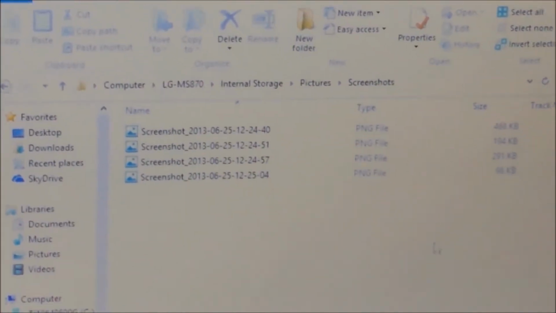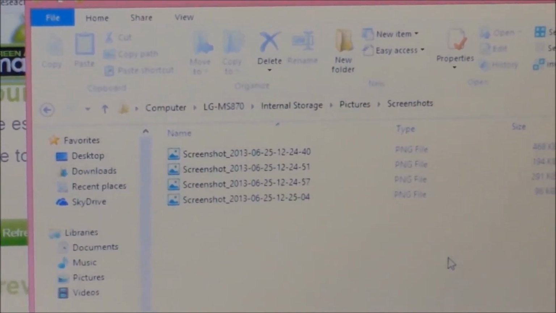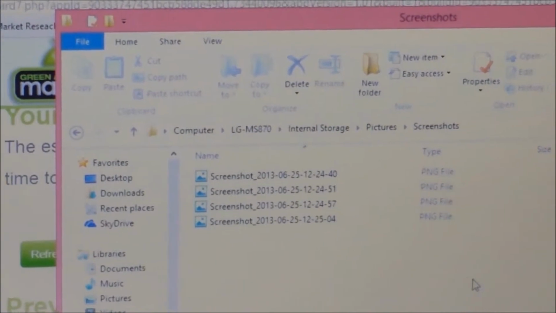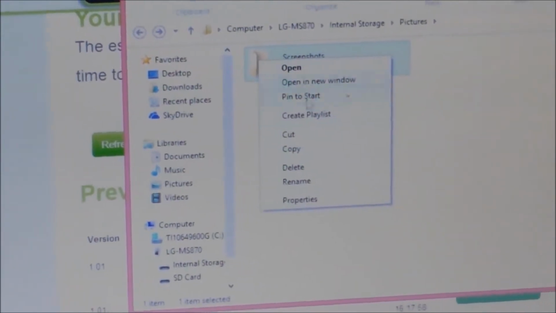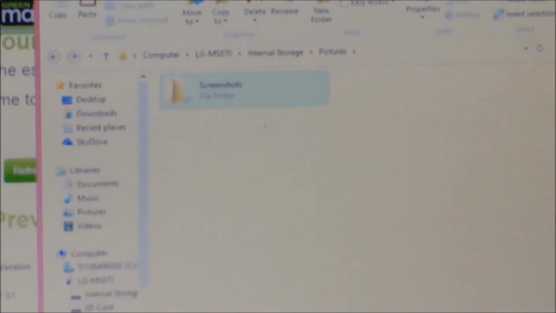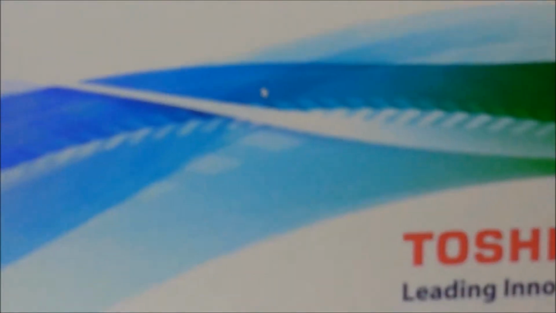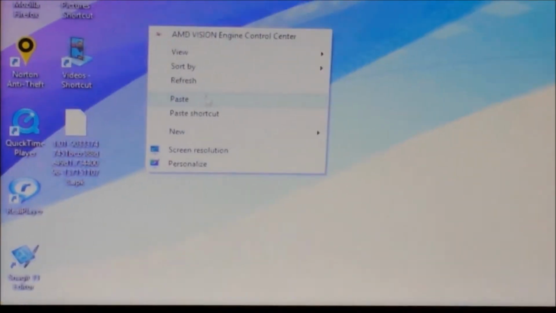Because it's on my phone, it's not really going to show it here, but those are the screenshots that I just took. Now, this is what I do. Grab that whole folder, right click, copy that whole folder, minimize, put it on your desktop, and paste one over here. And there are those screenshots on my computer.